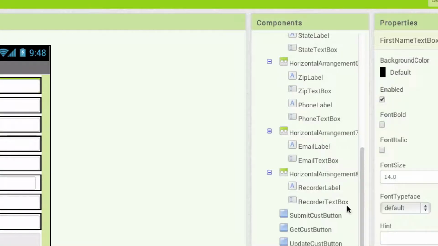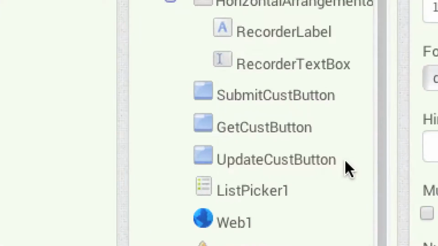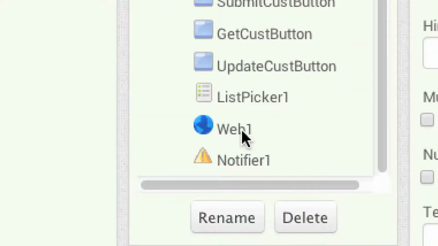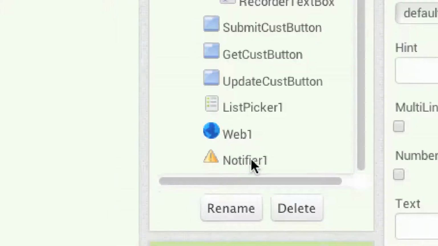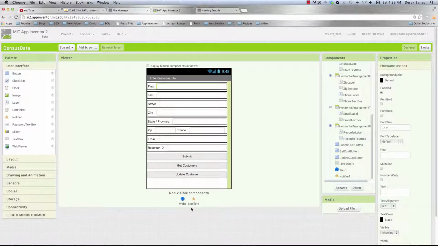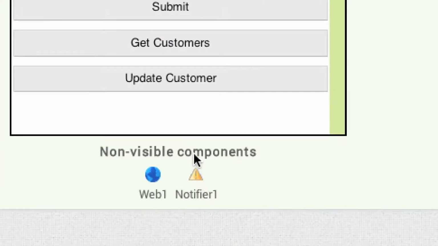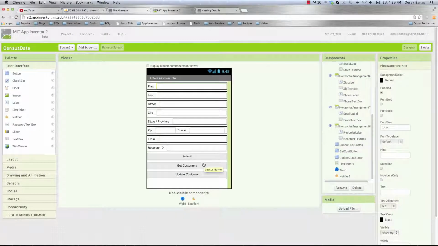And then I have a bunch of buttons. So I have a submit customer button, a get customer button, and an update customer button. Then I have a list picker that's going to pop up and show a list of all the customers' names. Then I have a web tool that's going to allow me to communicate with our PHP script, and then a notifier. And that is it. That is all we need. You can see right there, web 1, notifier. Very simple. So let's jump over into the block section and make it all work.